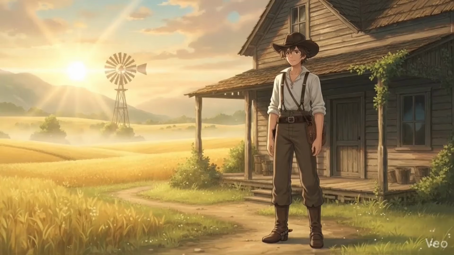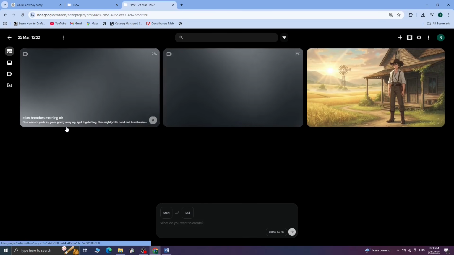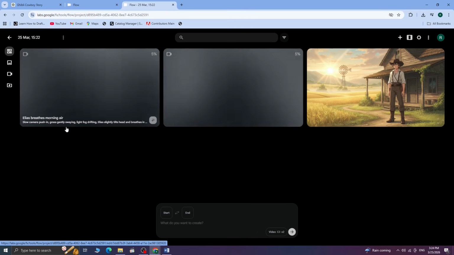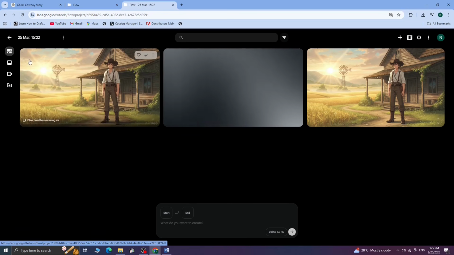Once all the settings are adjusted, press Enter, and the platform will begin generating the video clips for you. After waiting for a moment, you'll see that one of the videos has been completed while the second one is still processing. Let's first preview the completed video to see what it has created.